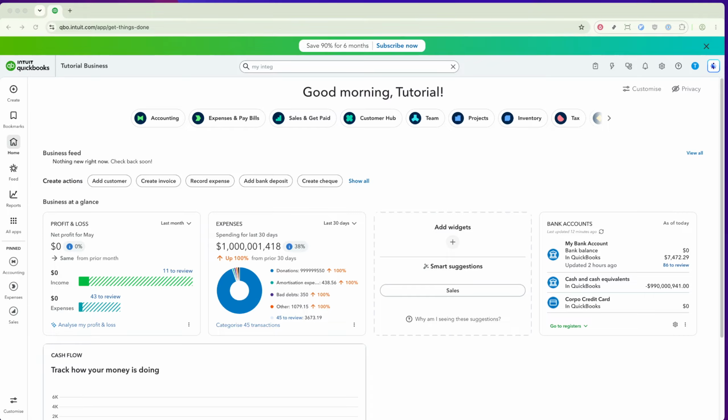If you're new to QuickBooks Online or haven't yet connected your bank accounts, don't worry, I'll walk you through the step-by-step process so you can start managing your transactions like a pro.